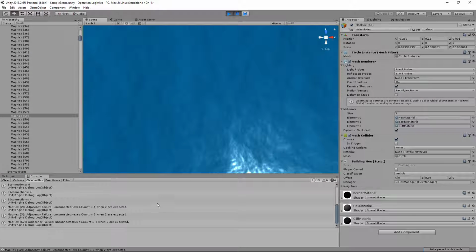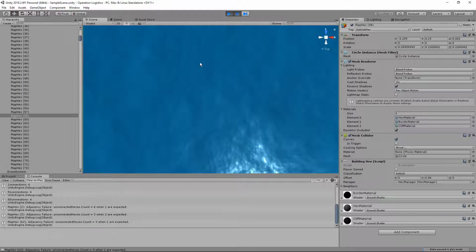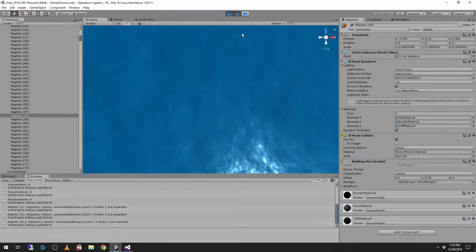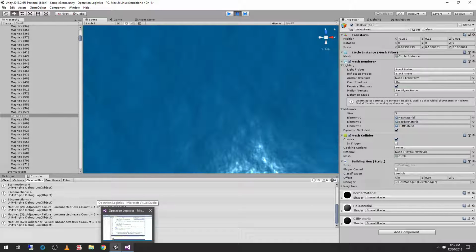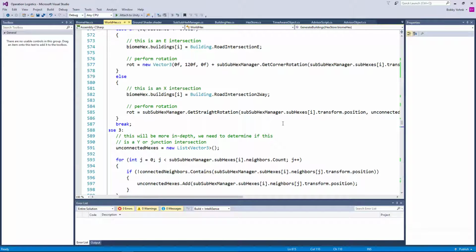Count equals 4 when 2 are expected, 3 when 2 are expected, 3 when 2 are expected. Okay. So this guy obviously should not be a 6-way intersection. So that's a bit of a problem. However, I have a theory. All of these, you notice, are more than the previous, or more than expected. It never has fewer connections than expected right now.